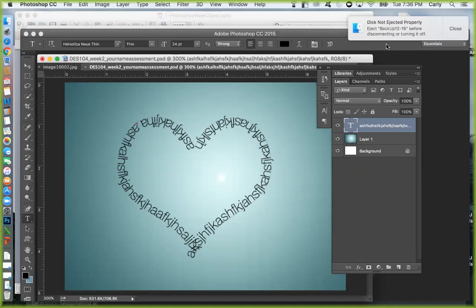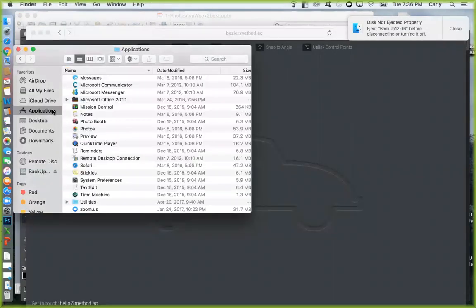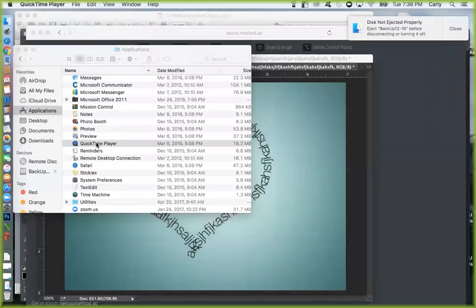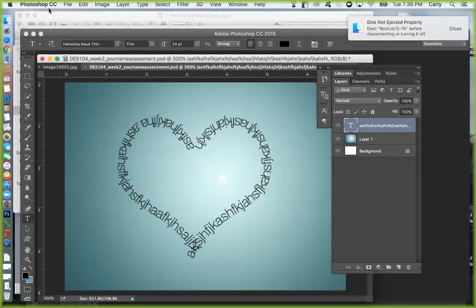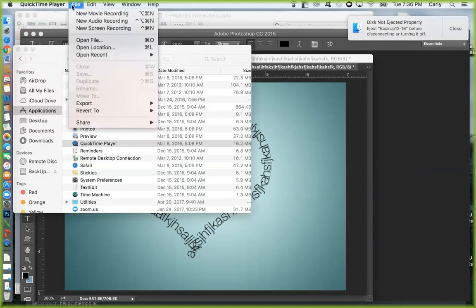You all have the tools to make a video on your laptop already. If you go to the Finder, which is the two blue faces here, and then click on Applications, and then click on QuickTime Player, QuickTime Player will appear at the top of the screen. Now, to make a movie, you'll go to File, New Screen Recording.